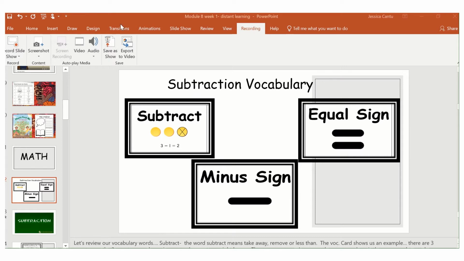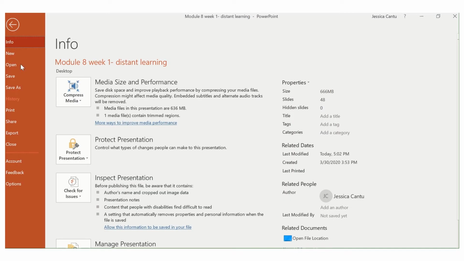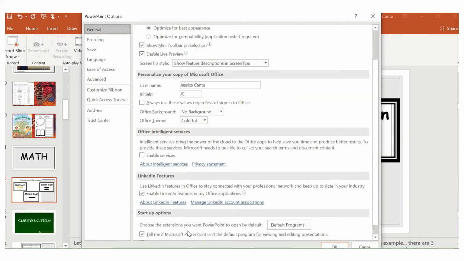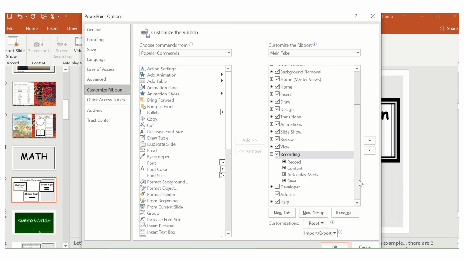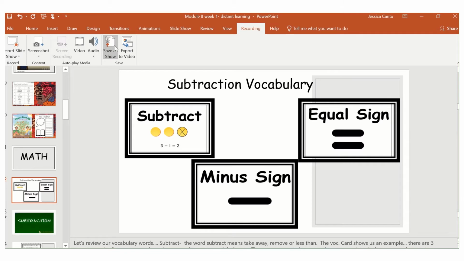But if not, you're going to have to go into File and then Options. And then you're going to go into customize ribbon. And if your recording option is not available, it's because it's not checked off here. So check it off there and then hit OK. And then it should populate up here.